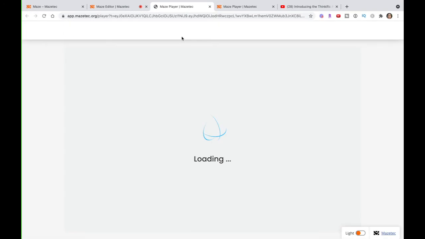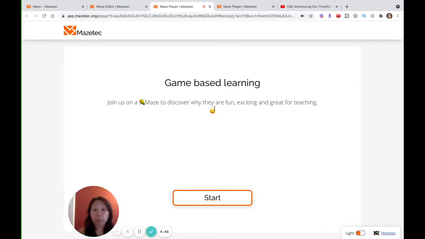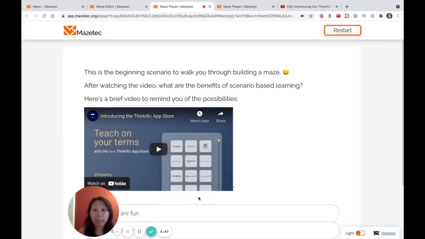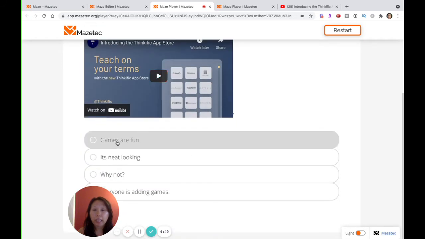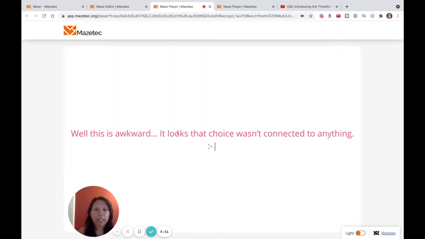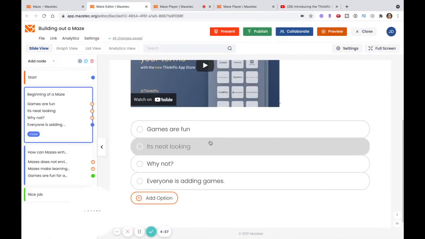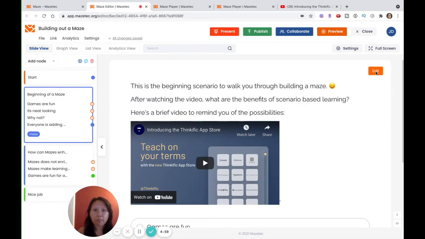And this is where you want to think through building it. So if I start my scenario and I click on games are fun, but there's nothing to it, then that doesn't really help someone in the learning. So then what I want to do is go back and edit this maze, and click on edit.